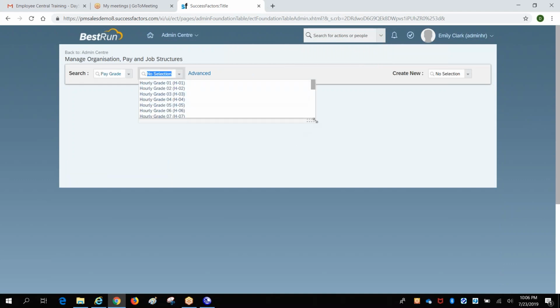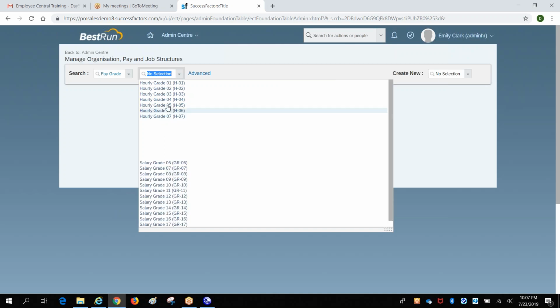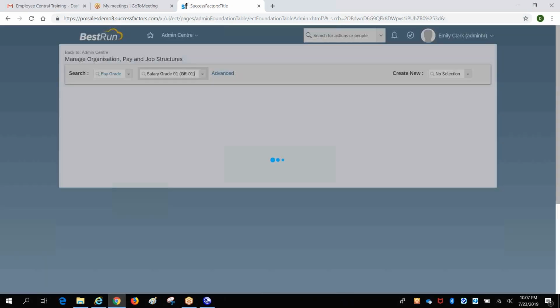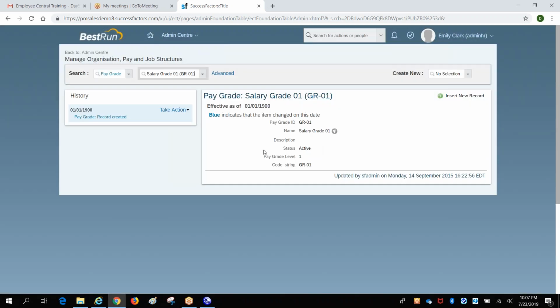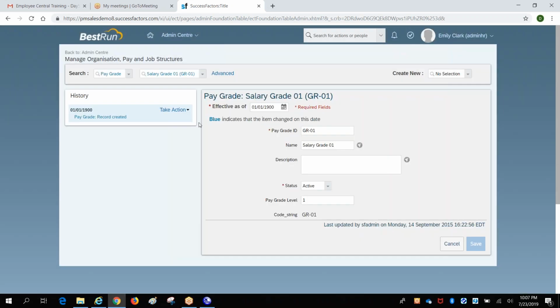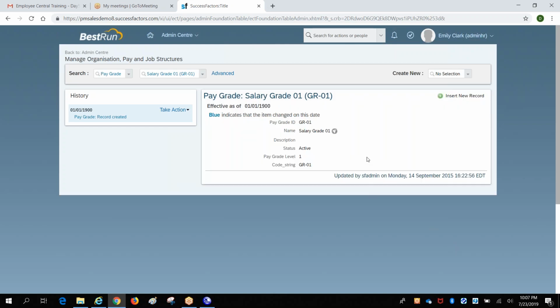You can see pay grade. You see an hourly grade and salary grade. So I'll go to salary grade. It's just a number that is given, a grading is given. So for this grade, they will have the range.